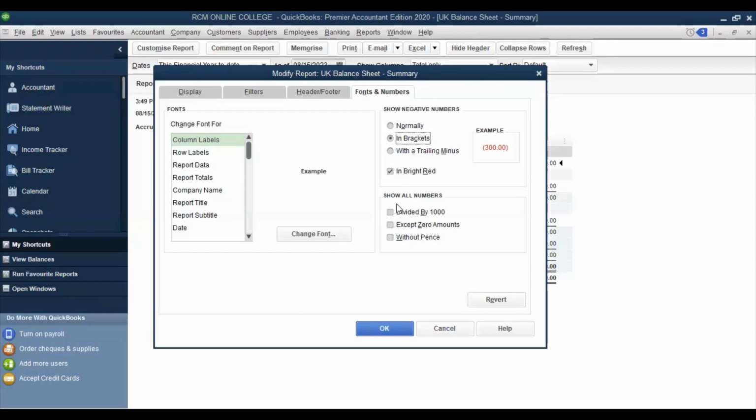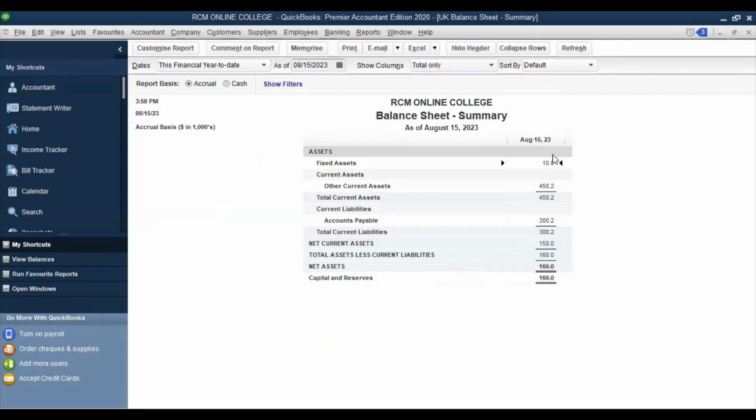Great. Show all numbers. Do you want to divide them by 1,000? Sometimes you view reports which are in thousands. That is what we mean here. Divide by 1,000. Great. So that's okay with me. I will click OK. So look at this now. This is now 10, meaning it is 10,000. This is 450, meaning it's 450,000. Great. Once again, I can email this report.